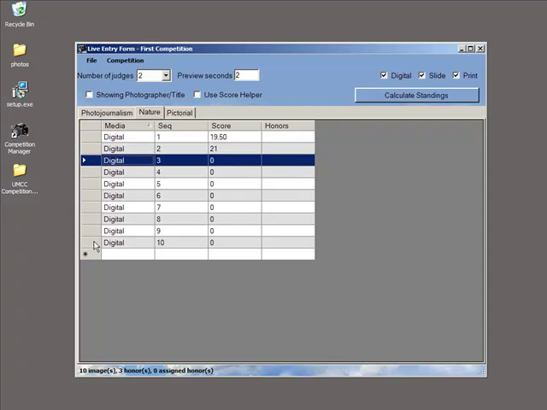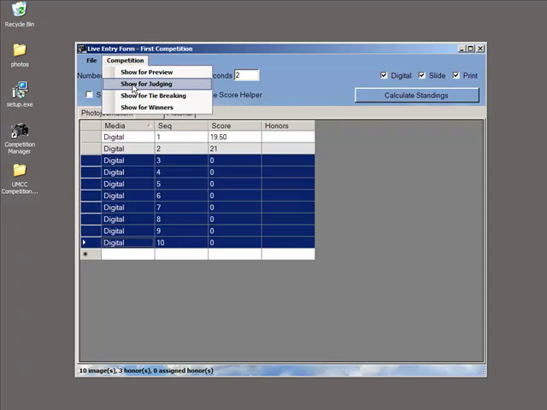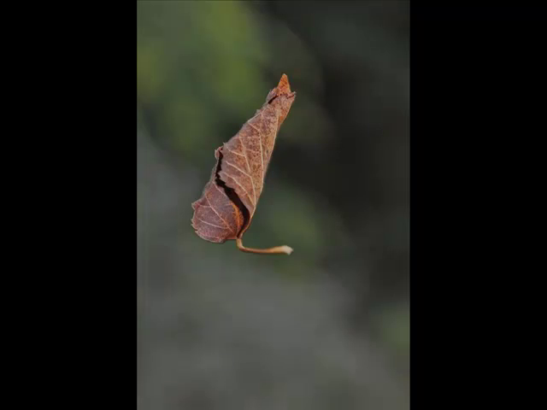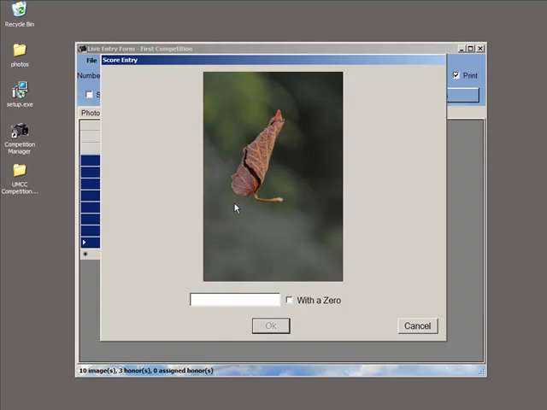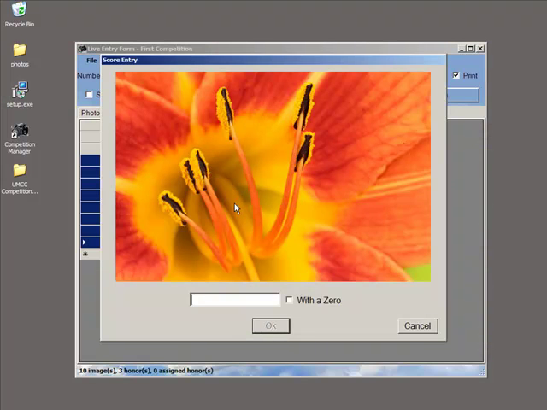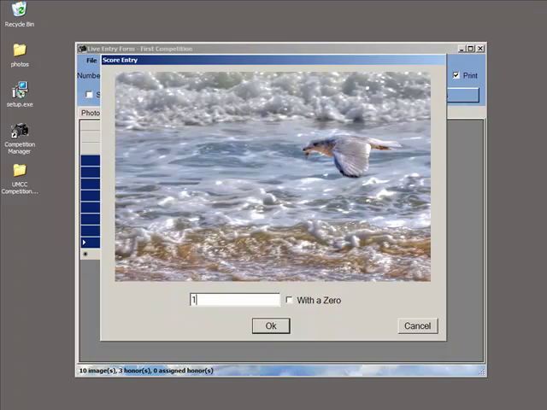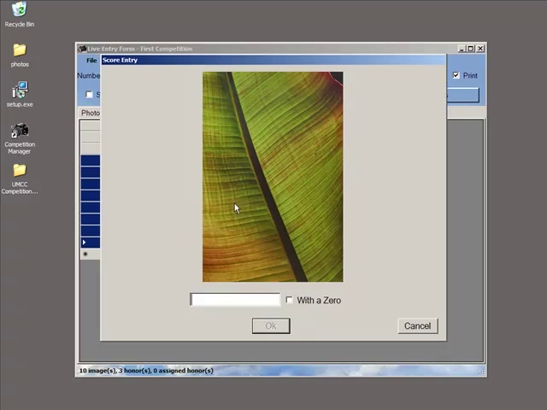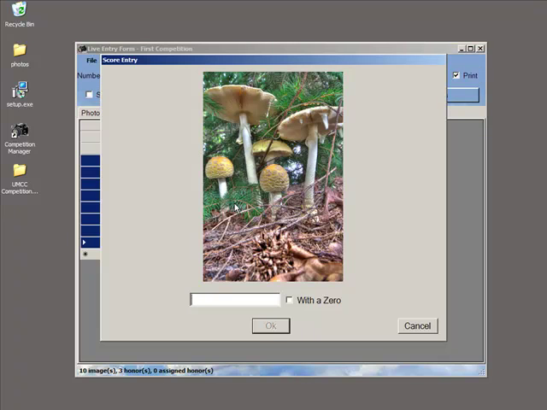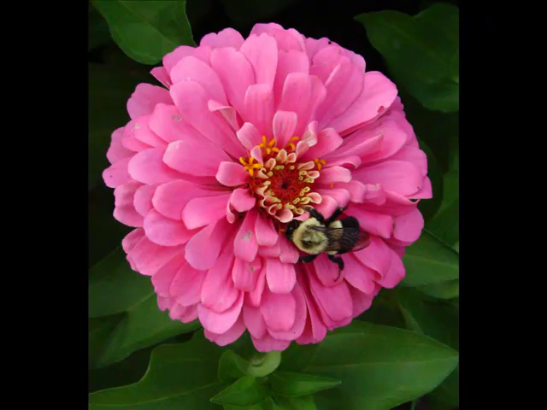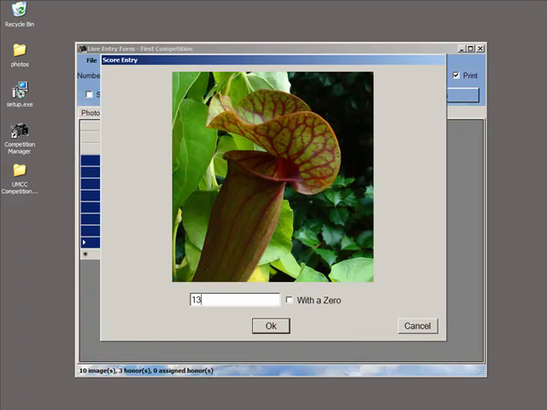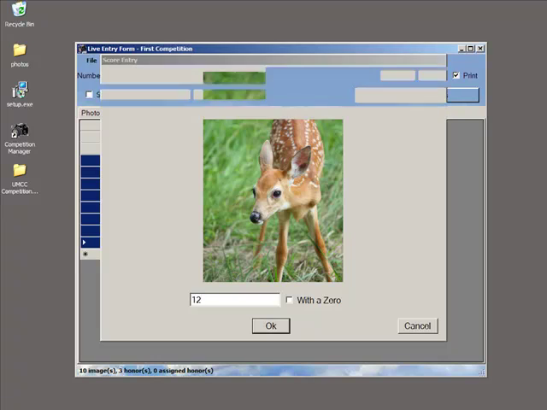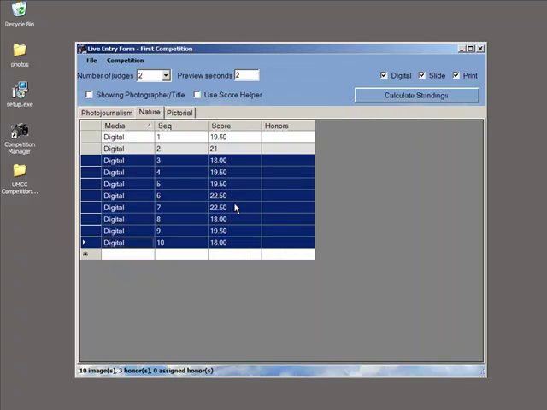All right, so let's quickly go through and do some more judging. 8 photographs. Let's say this is a 12, and this is a 13. This is a 13. This is a 15. This is a 15. This is a 12. This is a 13. This is a 12. All right, so here are all of our scores.